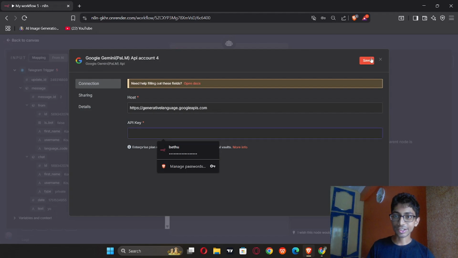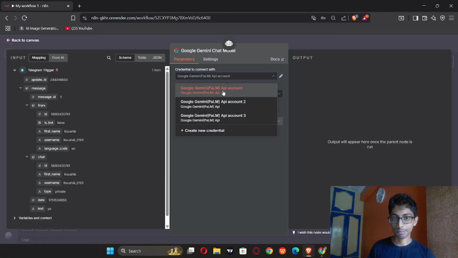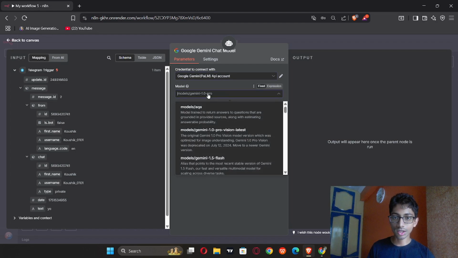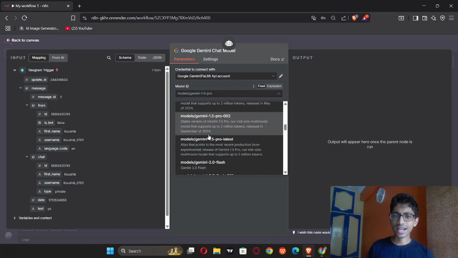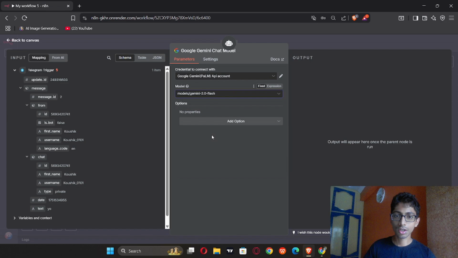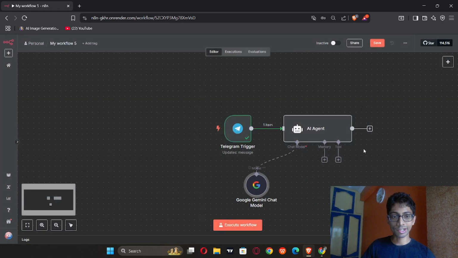Since I already connected mine, I'm just going to select my account. And for the model, you need to select 2.0 Flash because not all models are free, a few are paid, but Gemini 2.0 Flash is free, so you can use that. Okay, we have connected that.